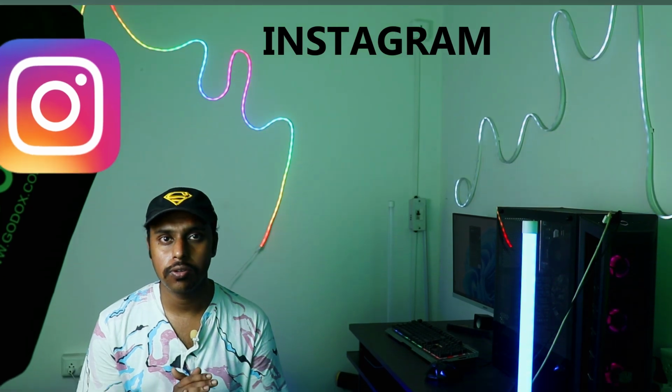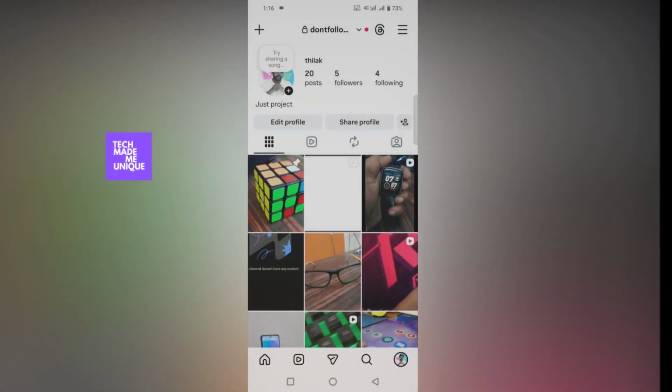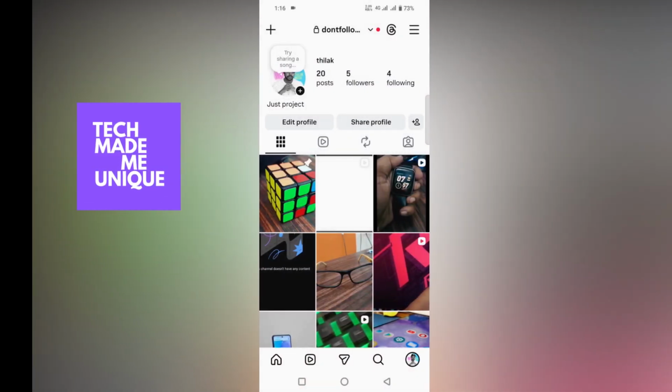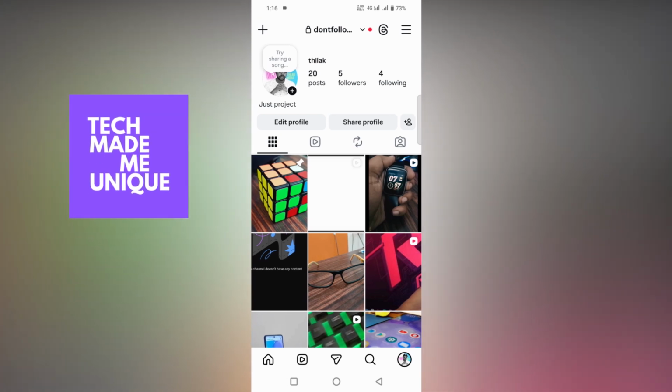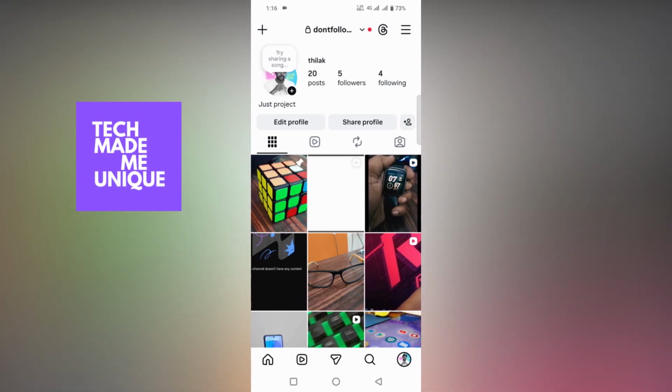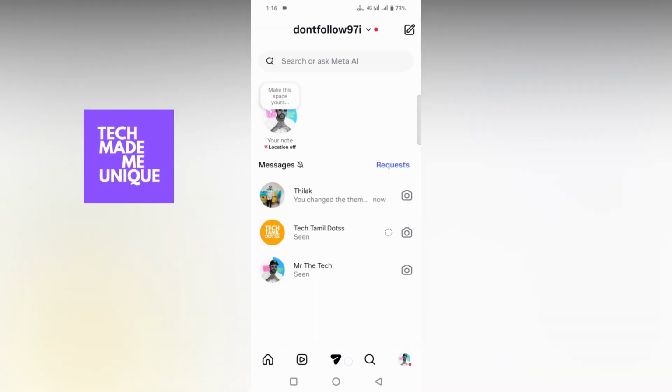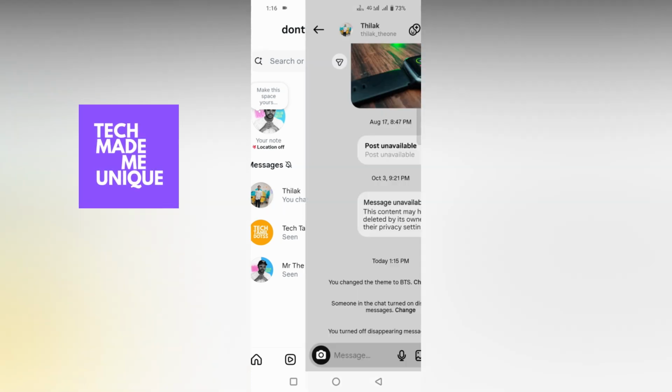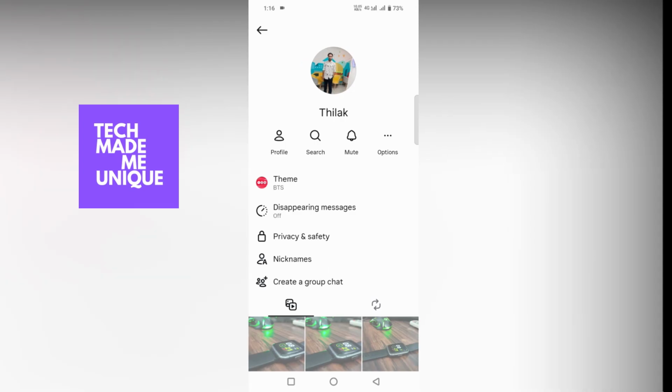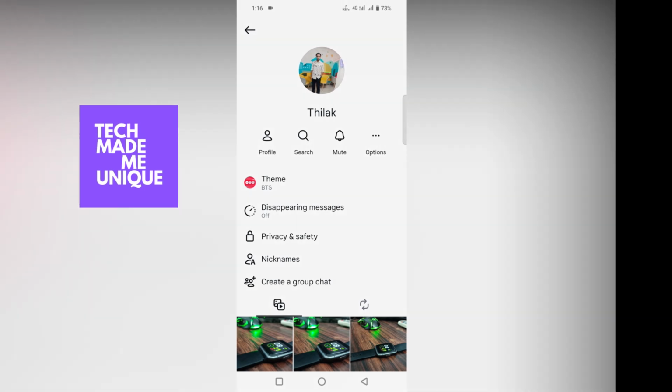Let's quickly get into the video. How to turn on the disappearing message on your Instagram for 7 days option on your Instagram chat. So I'm just going to show this video. I'm going to go to the messaging option, choose an account here and click on the account first, and you have the option for disappearing message on the top.